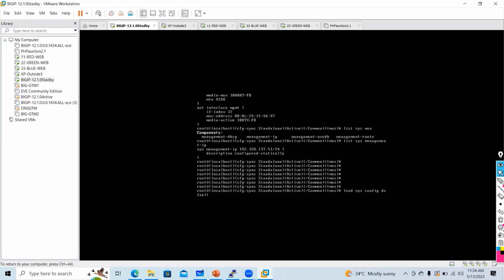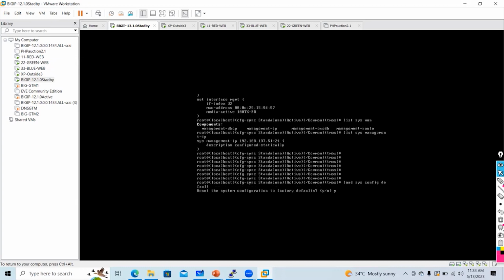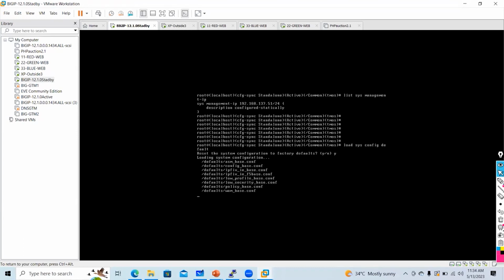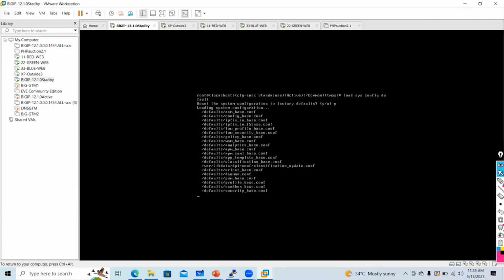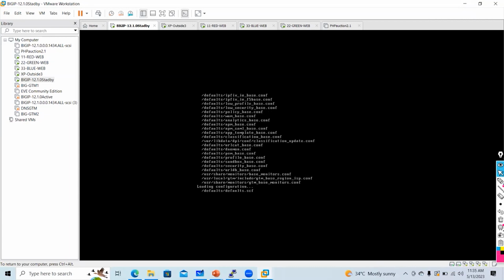It says load config default. I think because I've already done it previously, I need to reset. I'm doing a factory default because my management IP is already configured, so I'm resetting it because I will do it from scratch. In your case, you will be able to click OK and you will get an IP address. But in my case, my management IP was already configured because I've been doing labs. So I've done the factory reset, and it's resetting everything.